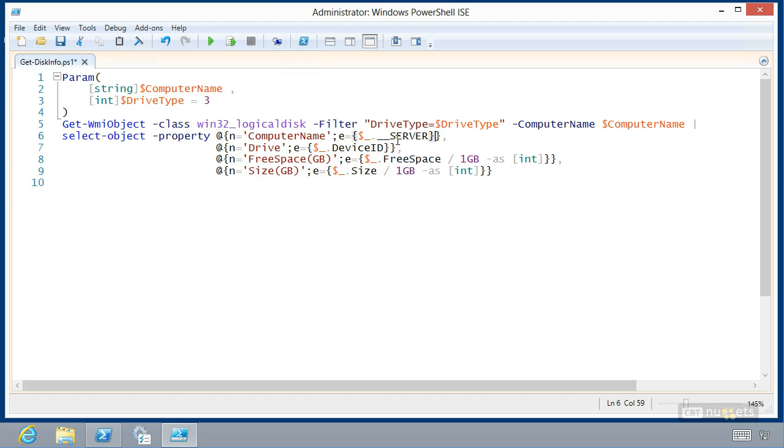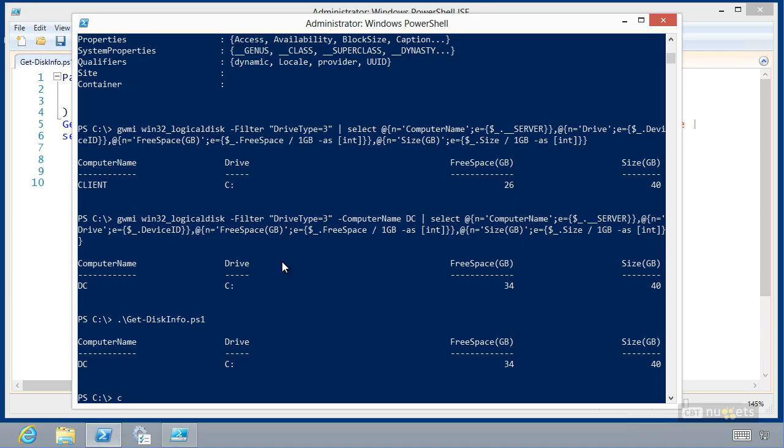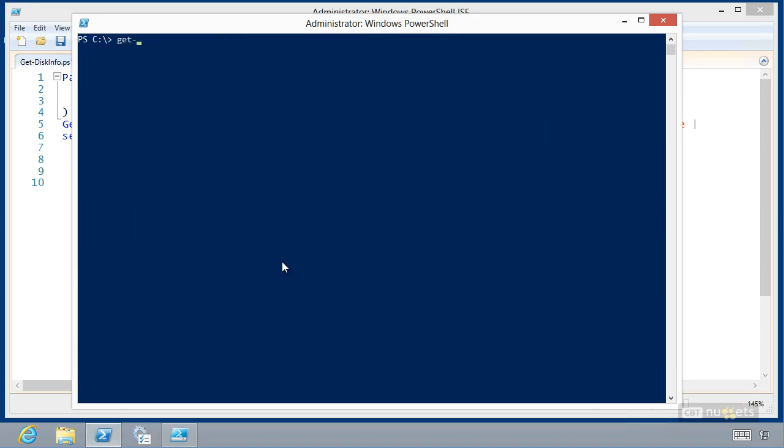So I've defined two parameters, computer name and drive type. I've used those placeholders instead of their hard-coded values, and I'm going to save this. And when I hop down to the command line here, I'm going to run get-diskinfo. I'll hit tab for tab completion. I want to show you something.